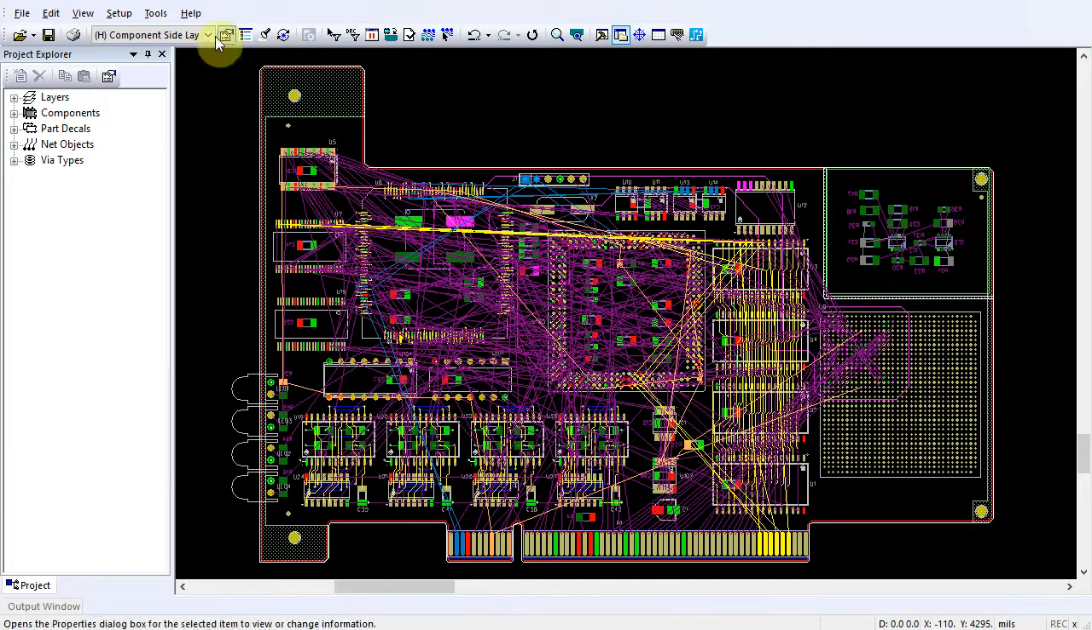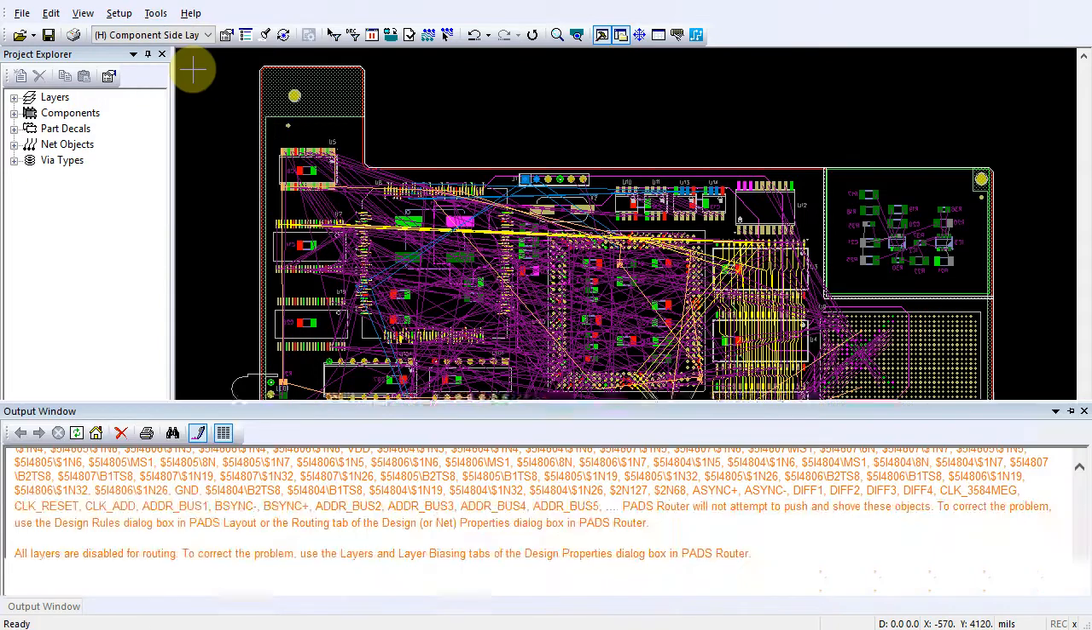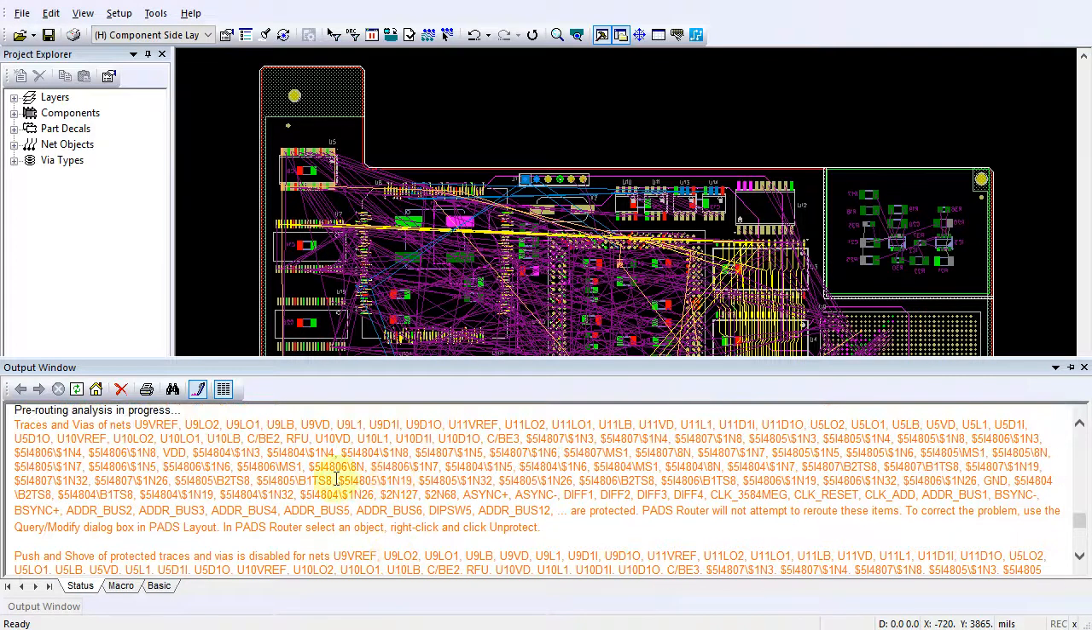On the Tools menu, I select Pre-Routing Analysis. The system reviews the design and presents the results of the analysis in the output window. I review the results and note a few issues.